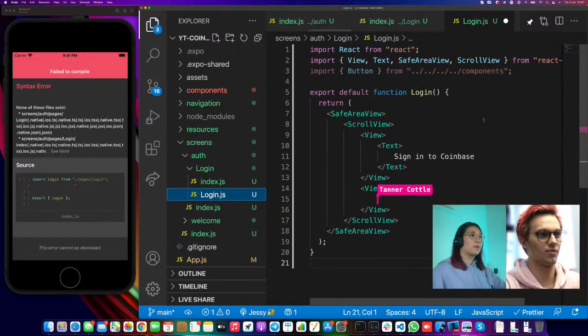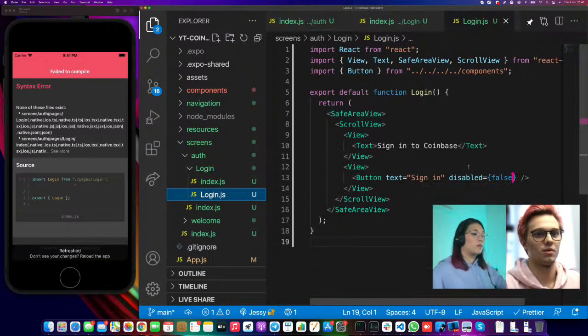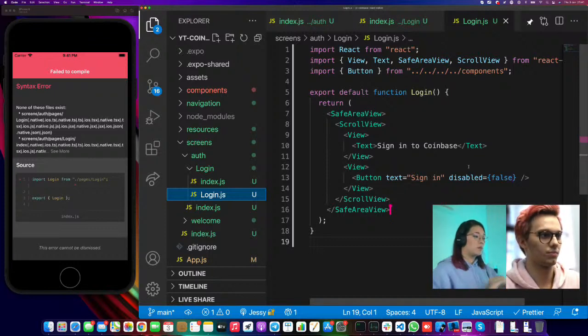So now let's go ahead and create another view underneath. And this is going to be our button. It's going to be self-closing. There we go. All right, so we're going to pass in some props. If you guys remember what our component looks like, we need tons of props. We're only going to pass in 2, though, for this one. So we're going to say text equals sign in. And disabled equals false. Perfect. Okay, so let's save that.